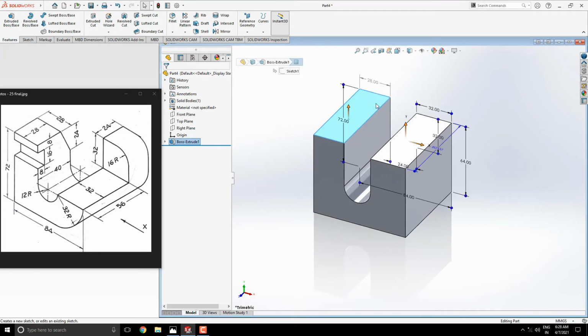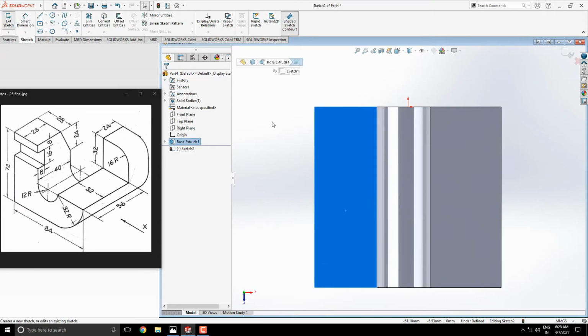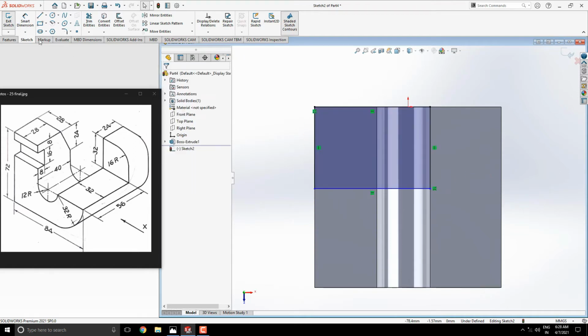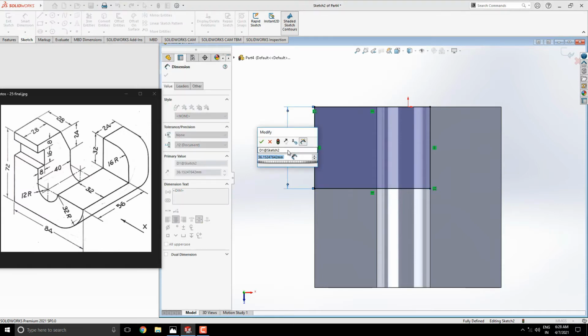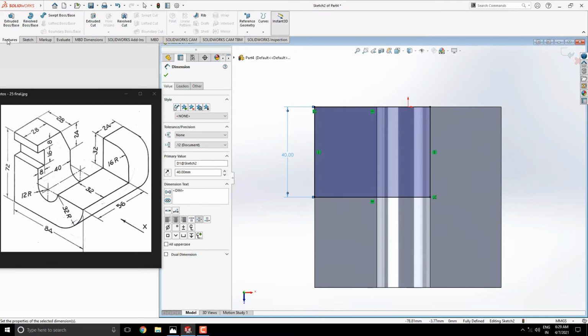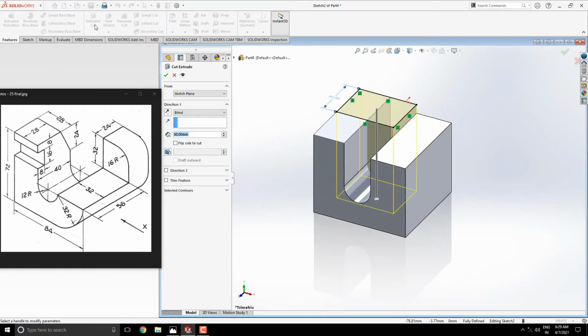Next, select this face for the sketch. Take the corner rectangle tool, from this corner point to this edge approximately. Set the dimension for the width of the rectangle. Calculate the value: 56 plus 24 minus 40 mm. We already set the length of the rectangle. Take the Extruded Cut tool, and make the cutout with the Through All option, like this.